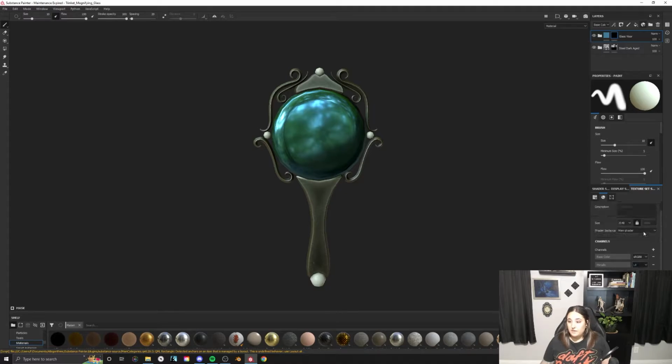Now, what we have to do is go into shader settings, and this might actually already be the correct one. We have to select PBR metal rough with alpha blending. Perfect. And now in our texture set, we've got our channels, but we need to add opacity. So we're going to do that.